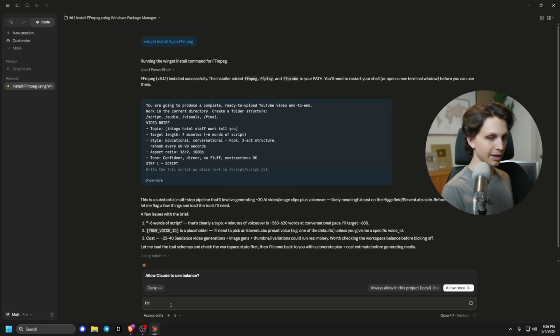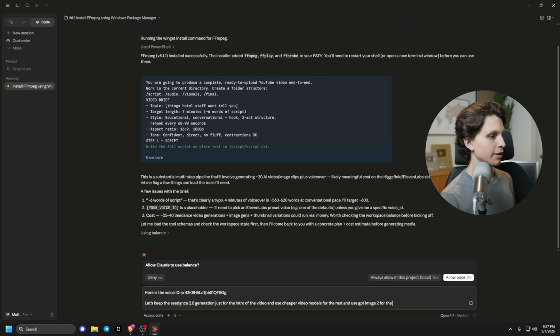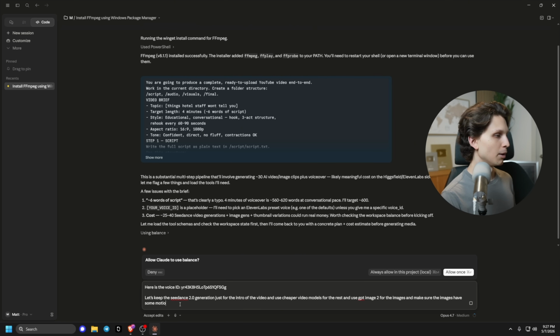Go back to Claude Code, say here is the voice ID, since we forgot to put that in the original prompt. And then it says cost 25 to 40 Seedance video generations plus image generations does cost a lot of money. I'll say let's keep the Seedance 2.0 generation just for the intro of the video and use cheaper video models for the rest, and use GPT Image 2 for the images, and make sure the images have some motion in them, like zooming in as well.